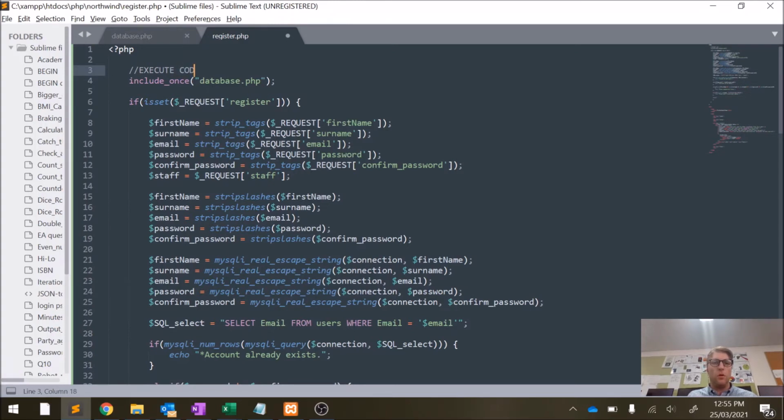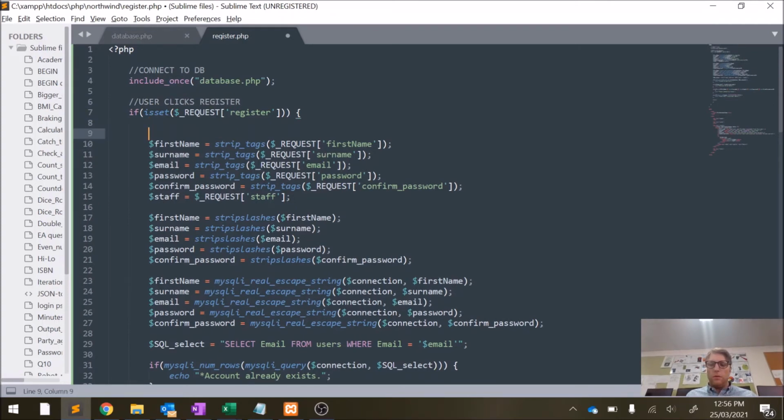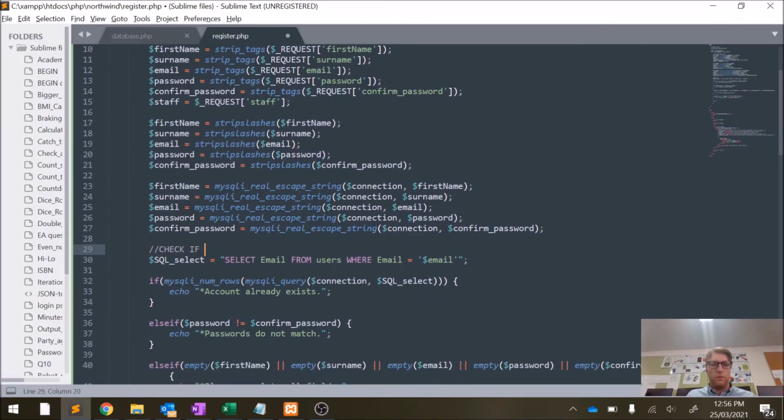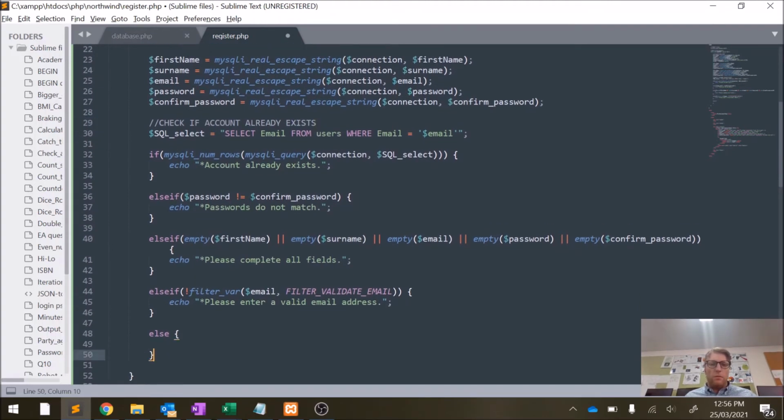So execute code in, no, that means connect to the database. So that is executed when the user clicks register. All of this, clean up user input. Check account already exists. And then along here, as I said, we're validating the user input. Cool.